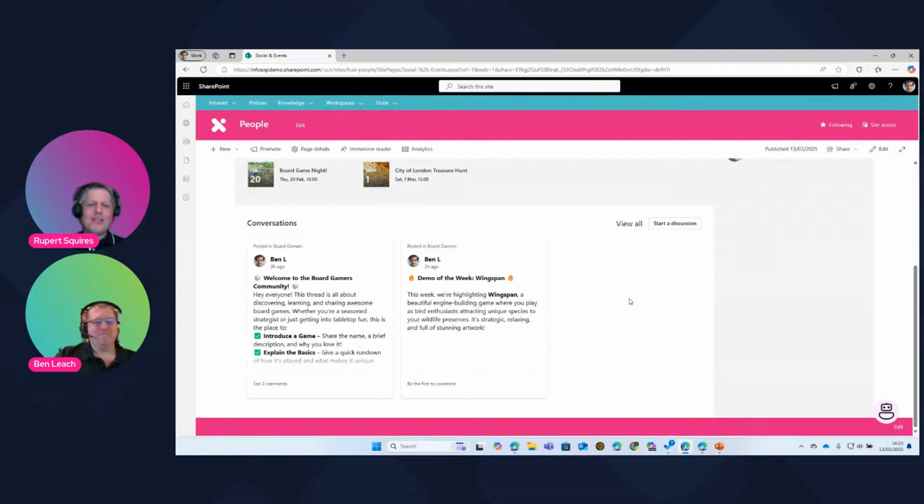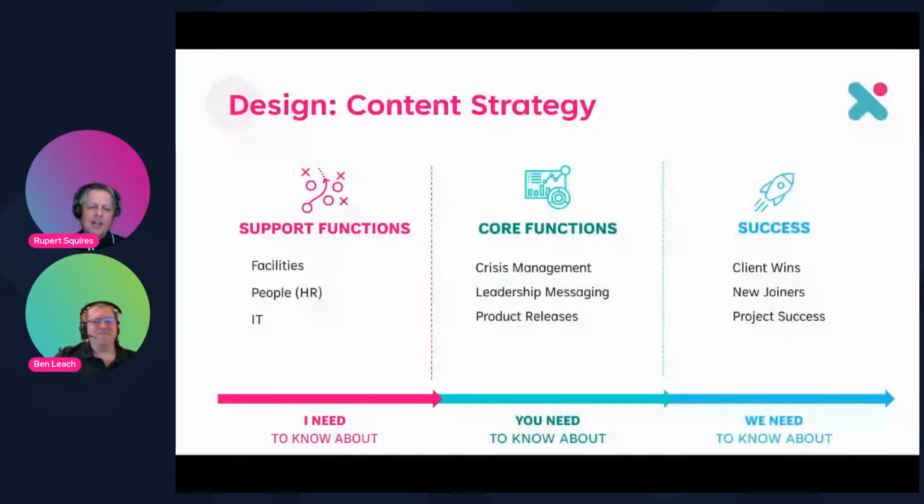Okay, right. Well, let's flip back to the deck, and let's talk about content strategy. So I know when you run these workshops, Ben, people are starting to think about, right, what are we actually going to publish on this intranet? We've had some ideas, and what does that look like? And I think we see it in 3 key ways, which is: I need to know about, you need to know about, we need to know about, and we're doing this in the context of the employee.